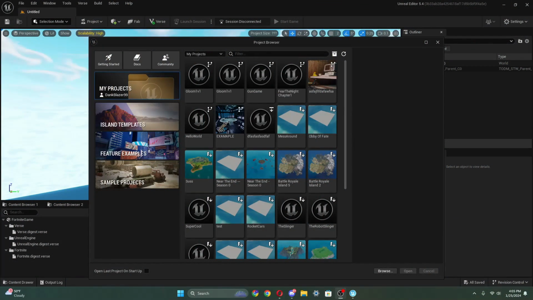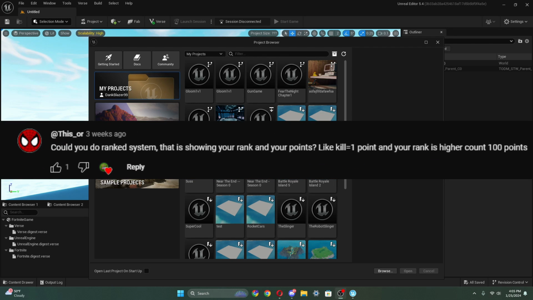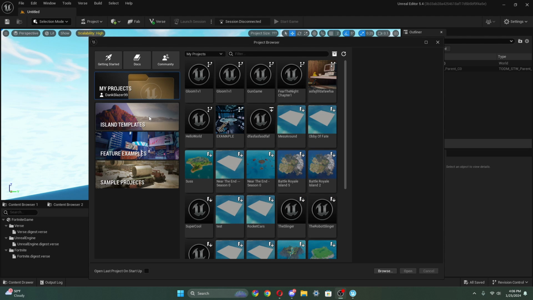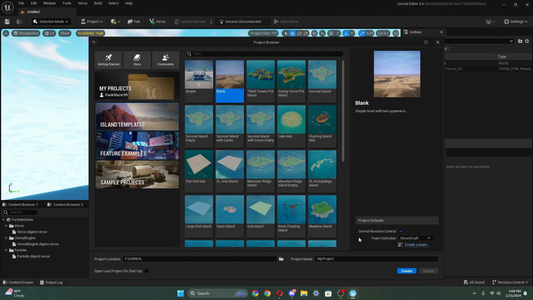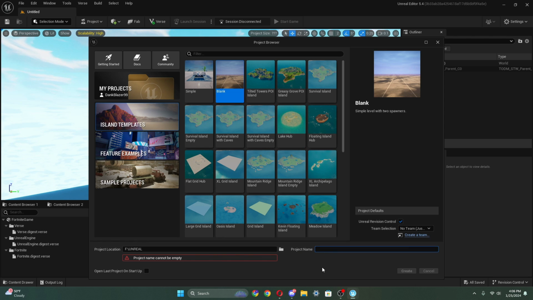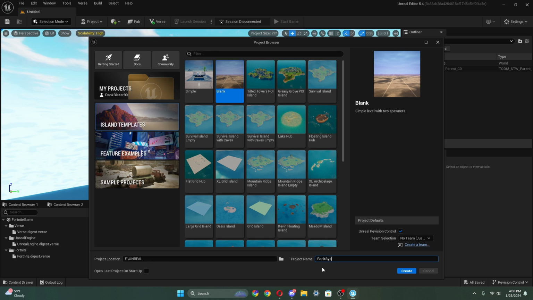Alright guys, so we're back with another UEFN Verse tutorial. This time we're doing a comment suggestion, and it was to make a rank system. Let's make a new template. Let's go to island templates and click on blank. You don't have to put it in anything, so I'm just going to select no team, as I don't want to put this into Gloomcraft. Let's call this project rank system.